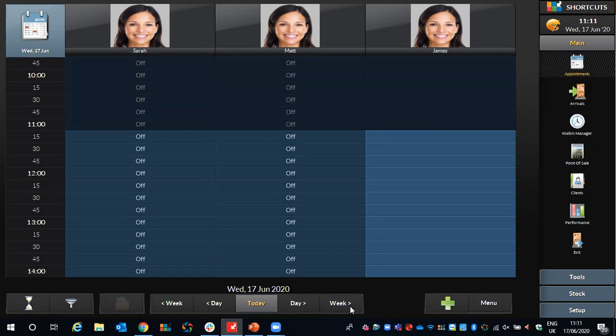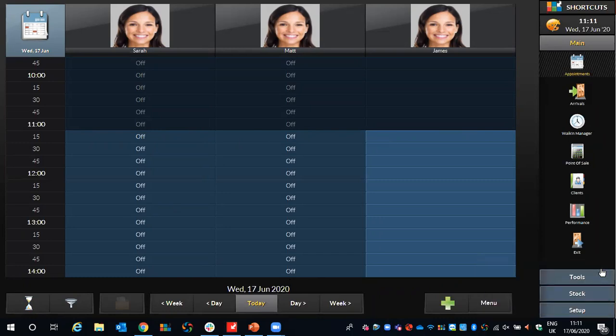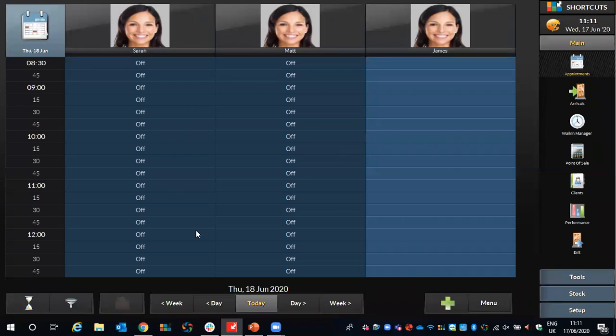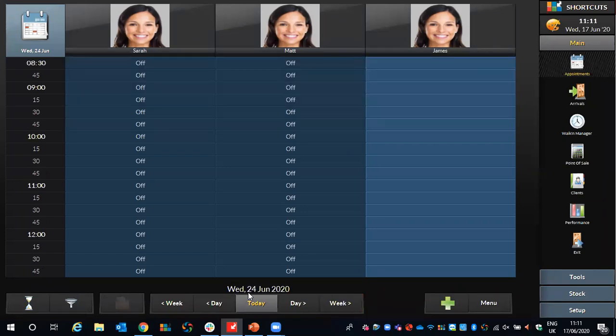Center bottom of our screen, we have 5 buttons. We have the Today button, which will automatically take us back to today. We have the Day Forward button, and we have the Week Forward button. If we click on the Day Forward button, this will take us simply forward 1 day. So if you're coming to us from a paper book, this is like flicking through the pages of your appointment book. If you click on the Week Forward button, this simply takes us forward 7 days each time.